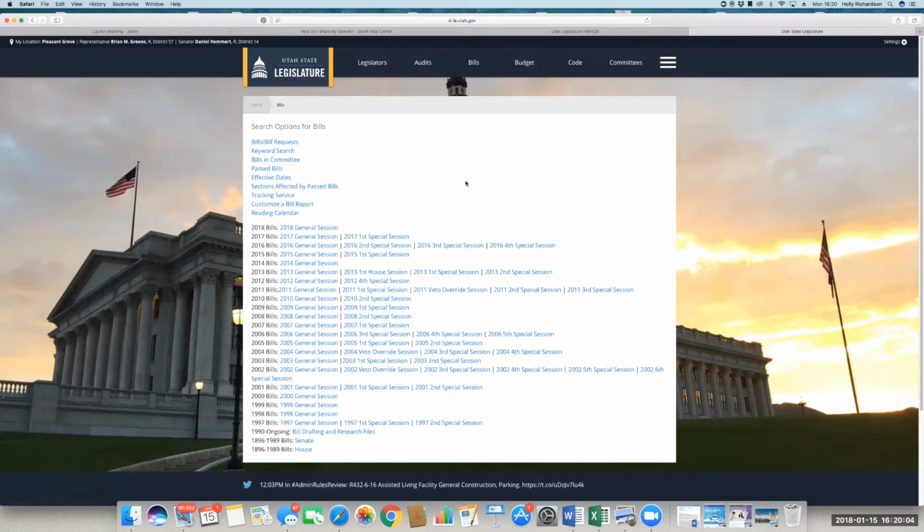And the very first place it's going to show up really is in the Rules Committee, and they're going to decide what standing committee that goes to.